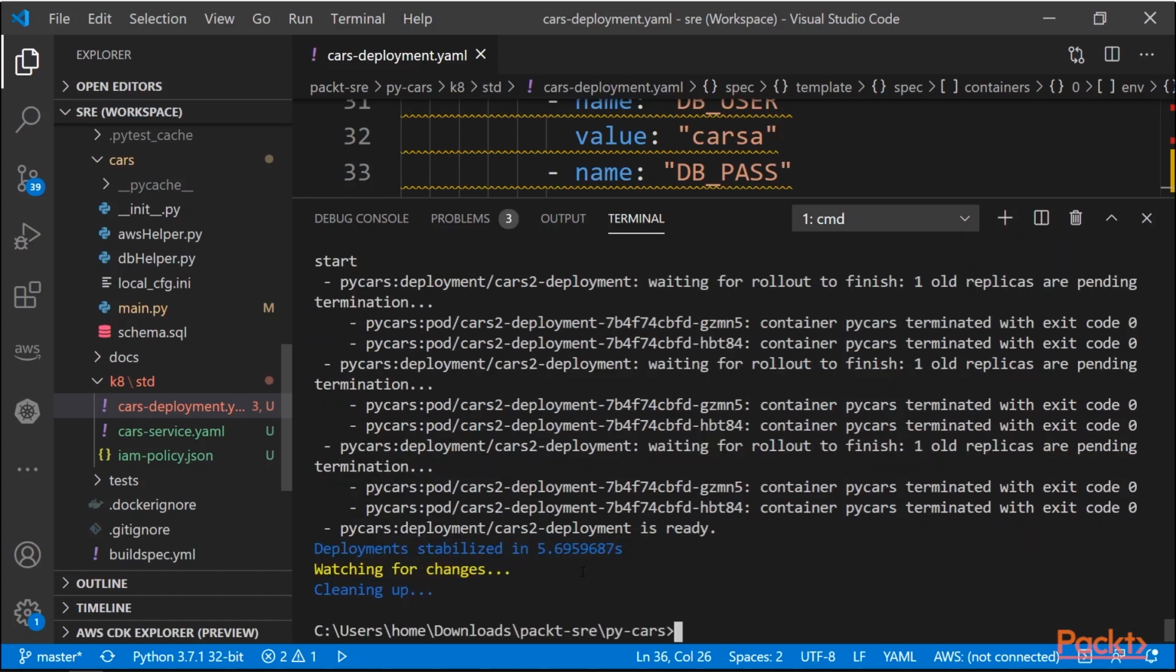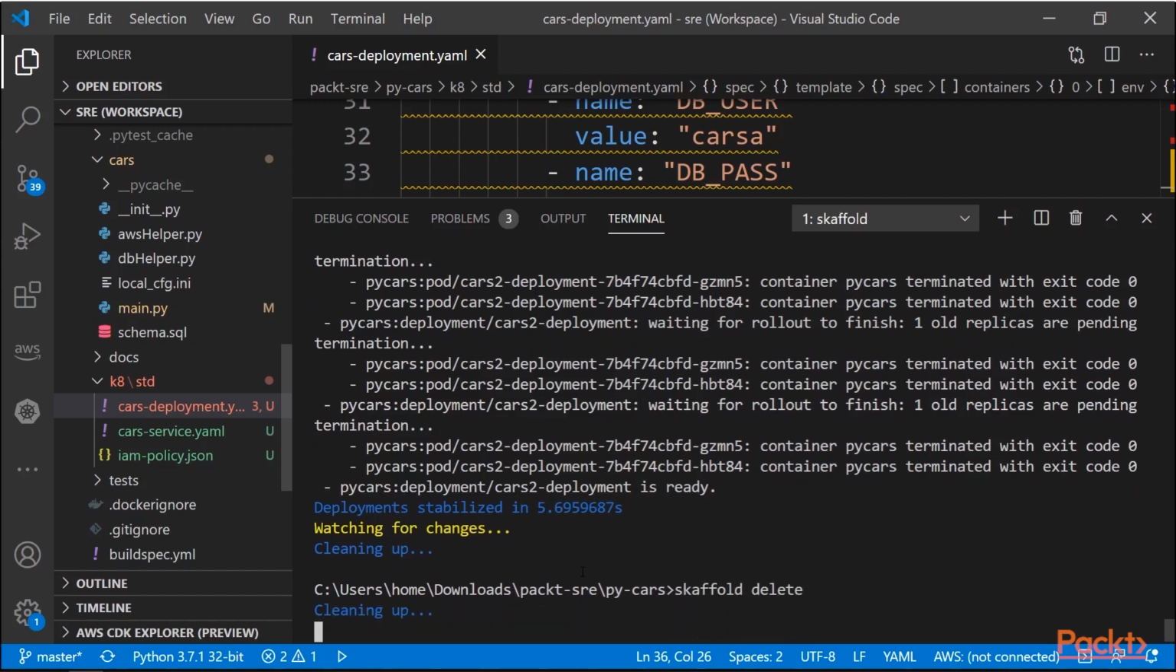And then when we want to clear up, I can just type scaffold delete. And it'll go off and delete that environment for me. Perfect.